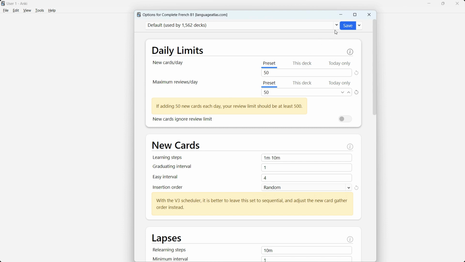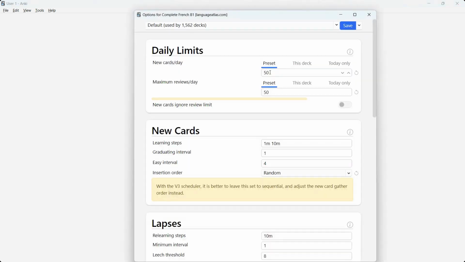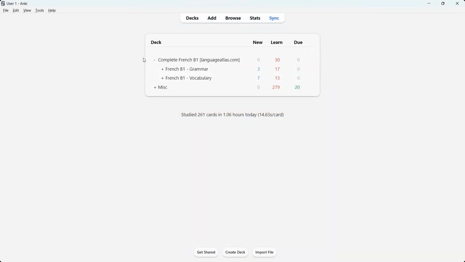And a review is essentially something that you've done before that you will do again. Click on save. We see that the numbers increase. And I can click on options and I can decrease them, for example, to 20 as well. And they decrease. So that is what I wanted to show you in this video.